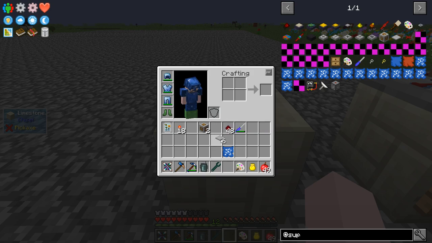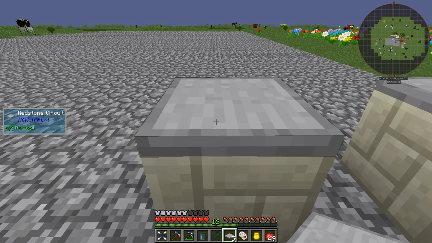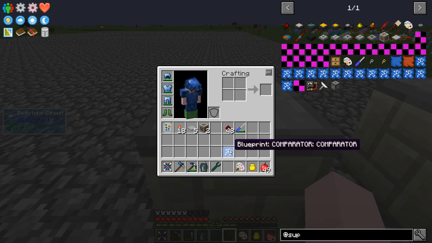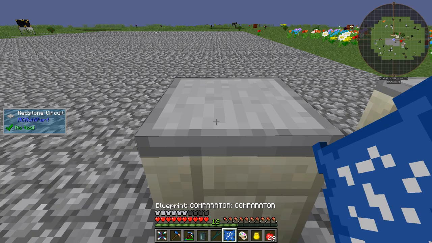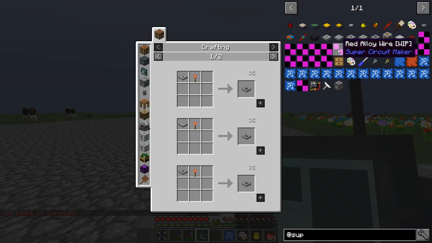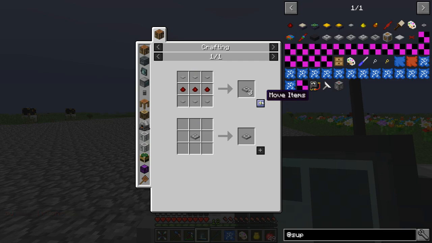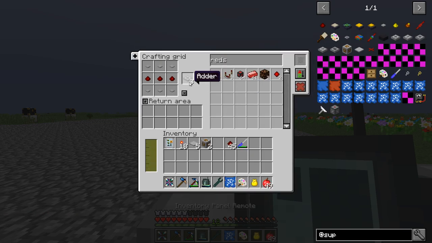So now for the comparator. Now you must have all the parts in your inventory when you go to make this thing. And I'm not going to have all the parts, but we'll get there. So I need one constant. A constant looks like that. So I need an adder. An adder takes that.